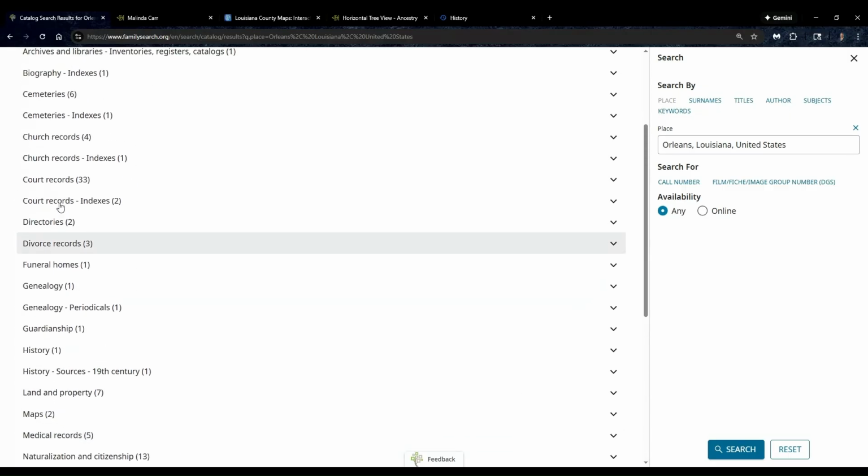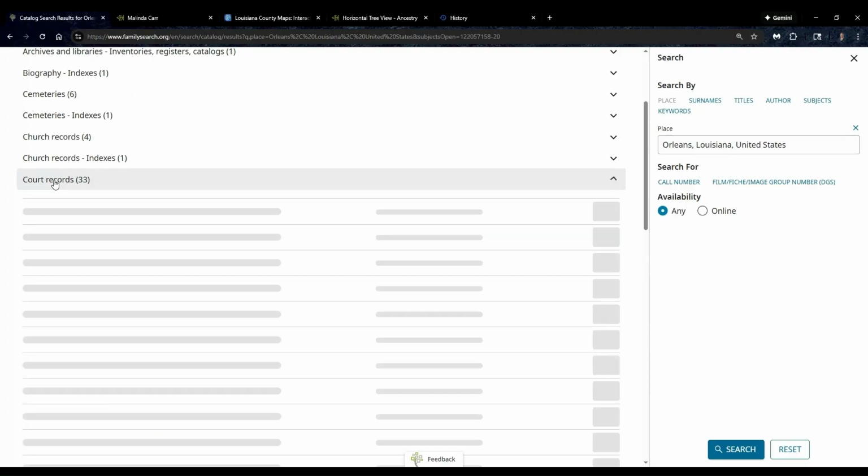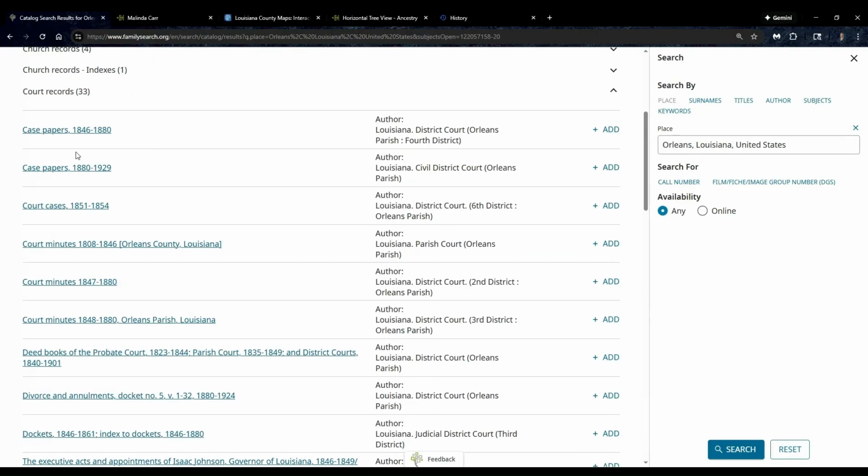But what we're going to focus on here is the court records, right? Actually, the case papers. And these case papers deal with the New Orleans civil court case files. Now, why do I want to do this?